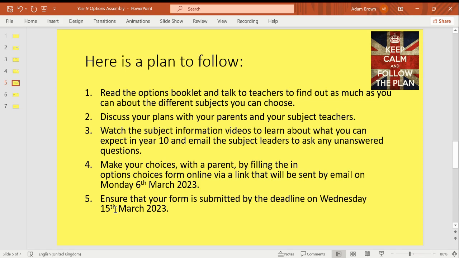So read the options booklet, read it with your children, talk to them about what their thoughts are around the different subjects, encourage them to talk to their teachers when they come back into school, talk to the staff who teach them those subjects, find out some more information about it if they're interested. Second thing is discuss it at home over a long period of time.